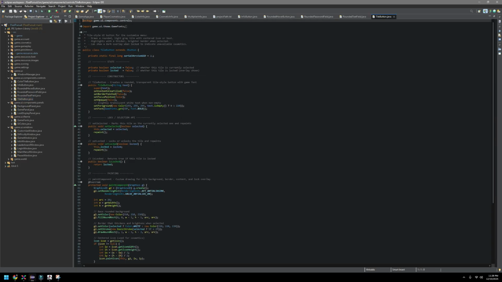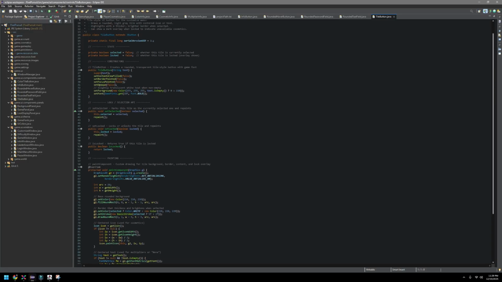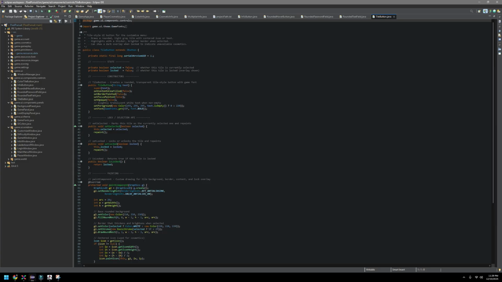The tile button, this is another button that we used, which again has your paint component class with the arcs and the rounding, and filling that rounded button, as well as a border and a locking mechanism. This is another shop button that the player cannot set a border on if they don't have it unlocked.